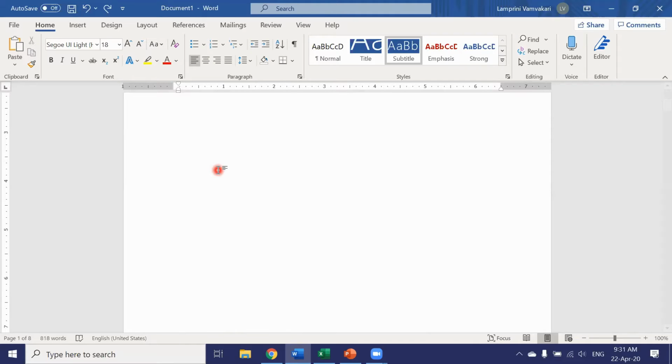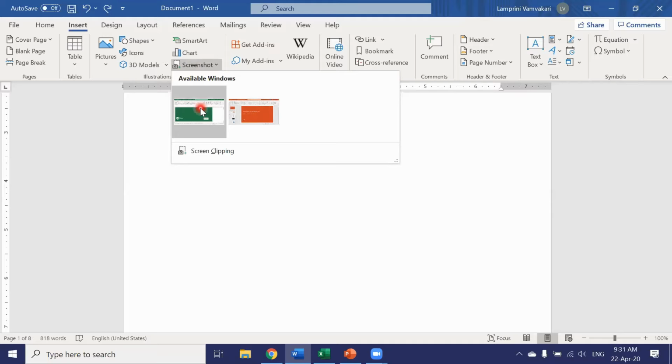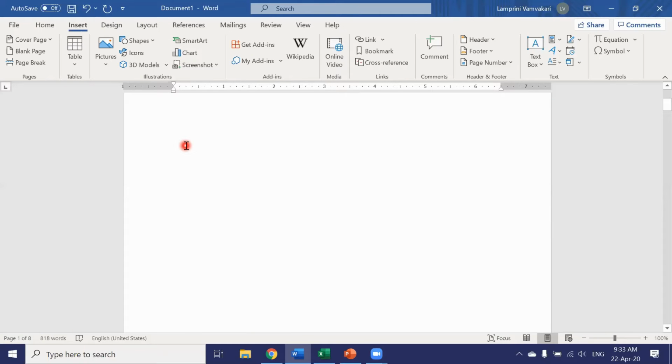Let's delete that. So instead of simply clicking on an available window from here, I could choose screen clipping. Now, when I click screen clipping, it takes you to whatever window was most recently accessed, and then you can take a screenshot of it. So I did not want a screenshot from Excel, so let's escape that. Click Escape on your keyboard and go back to Word.